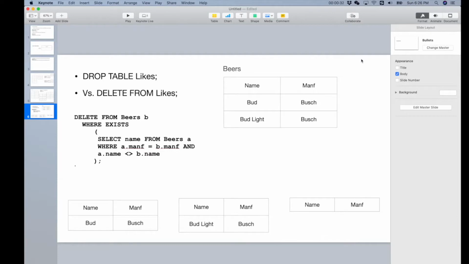The question is, if we execute this statement based on the beers table, what will be the returned result? I mean, after we do this operation, what will the beers table look like? We have three options. The first option is that the result looks like this: name, manufacturer, and only one single tuple, Bud, Bush. Option 2 is we have the same schema, with Bud Light and Bush. The third one is we have name, manufacturer, but no data tuples. Which one will be the state of this table after we execute this statement on the beers table as shown here?